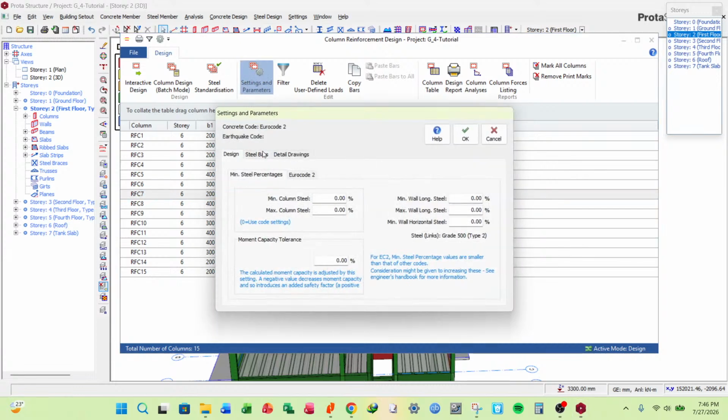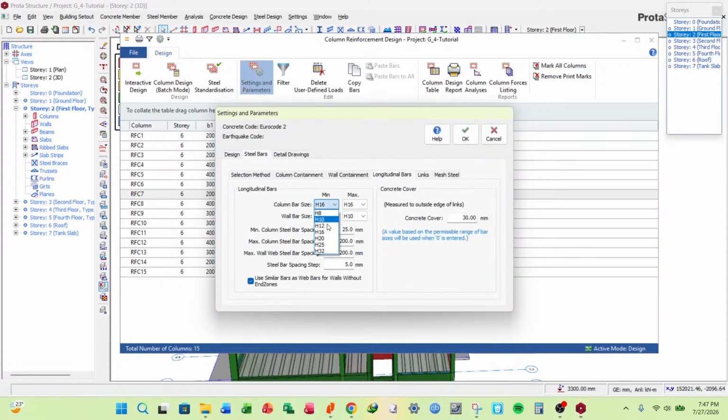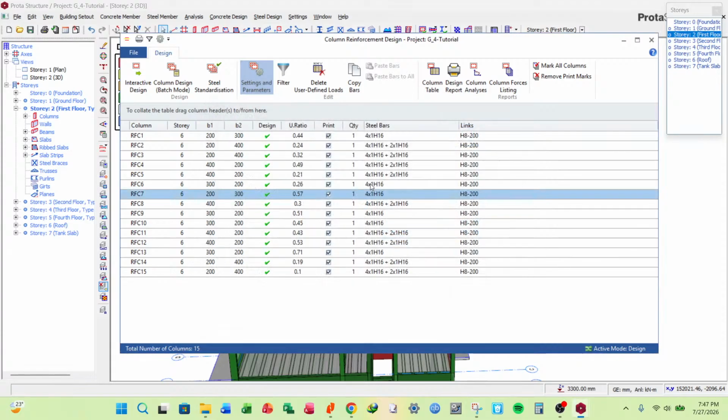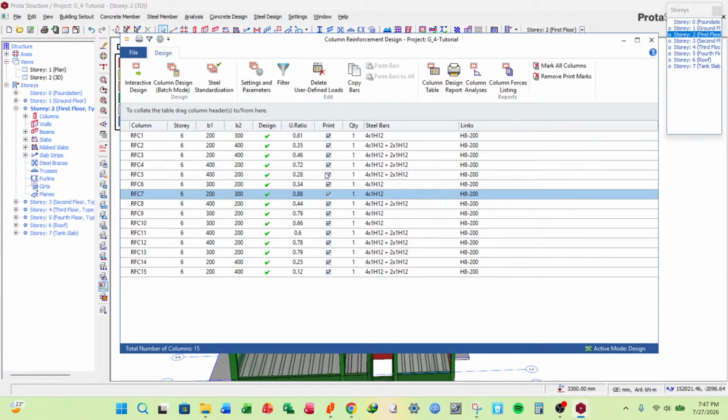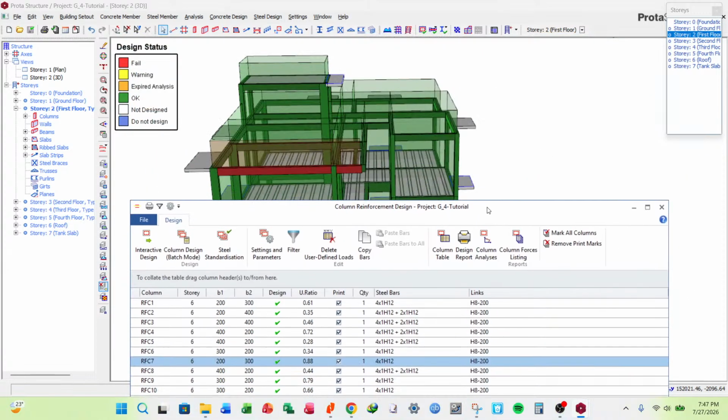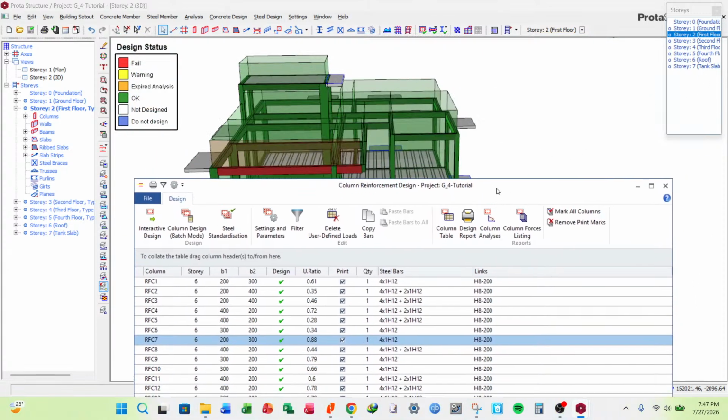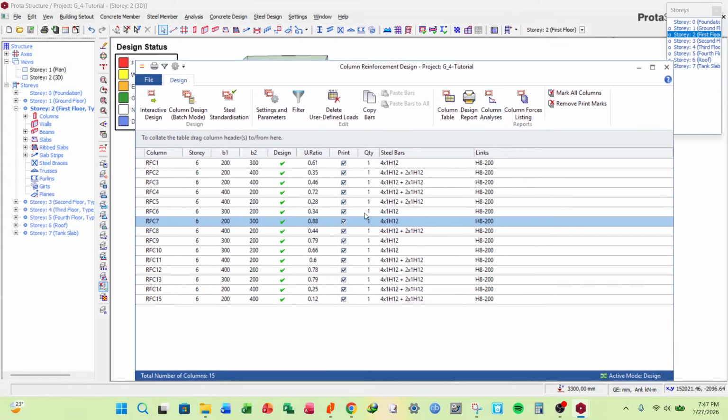Okay, but you can simply come here and choose 12 under the settings, the column settings. Then you run design with only this story selected. So you deselect the bars. Okay. Consider the 12 works everywhere. Okay, we shall maintain 12 from the fourth floor to the tank slab. We shall be using H12.